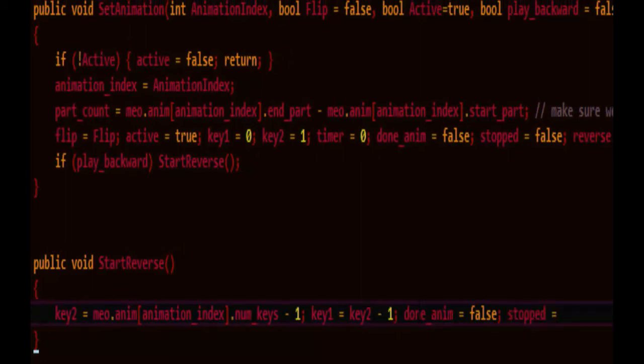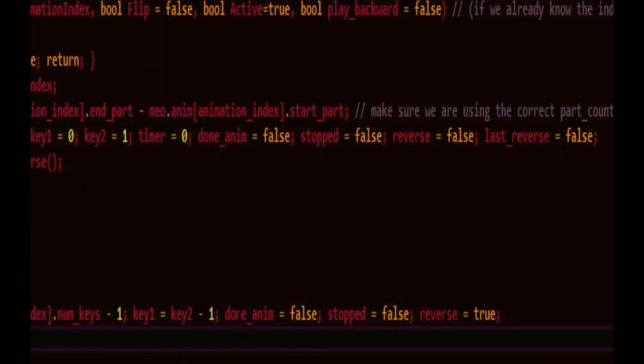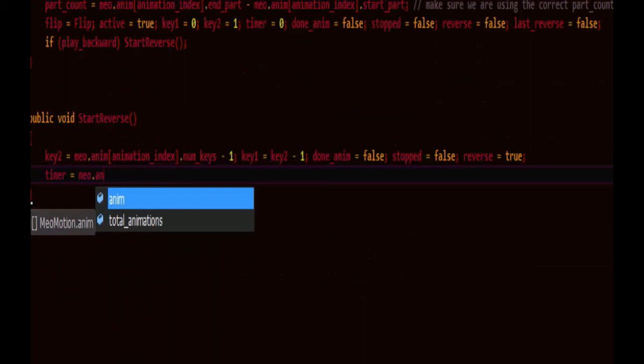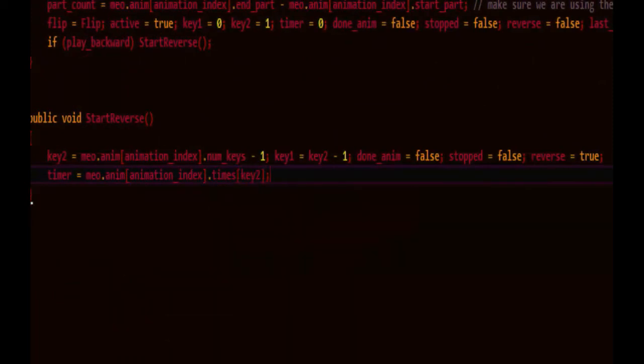We'll make sure to settle our booleans. And we are playing it in reverse. We'll need to know that when it does the interpolations. And we need to set the correct timer value. So initially it's going to be key 2 timer value. So that's the time it is on the timeline. And it'll play backwards from the second time, the key 2 time, to the key 1 time.